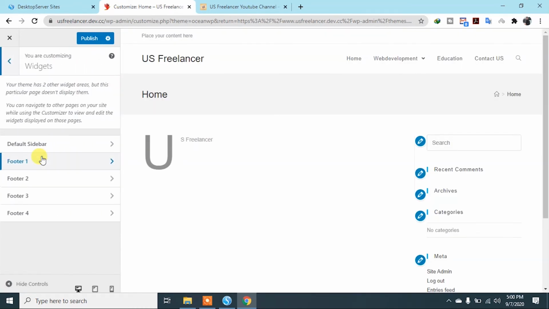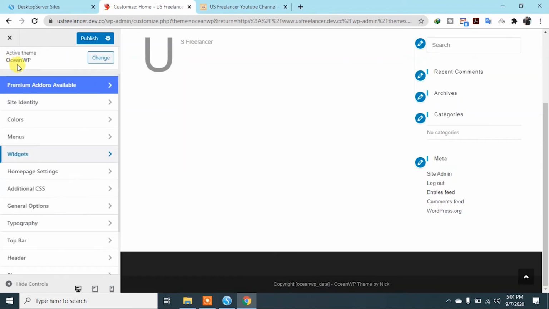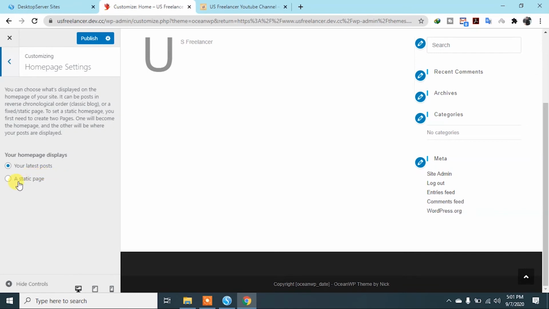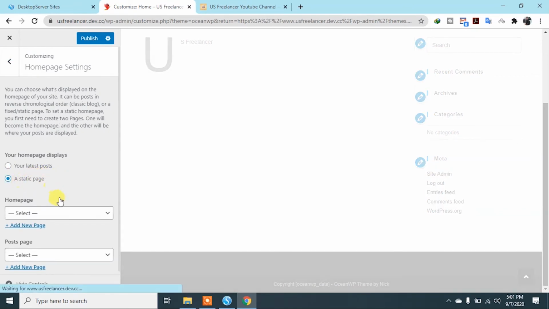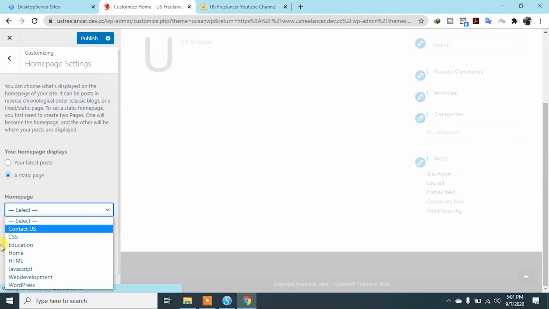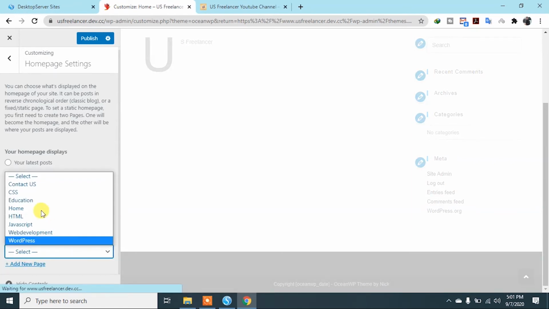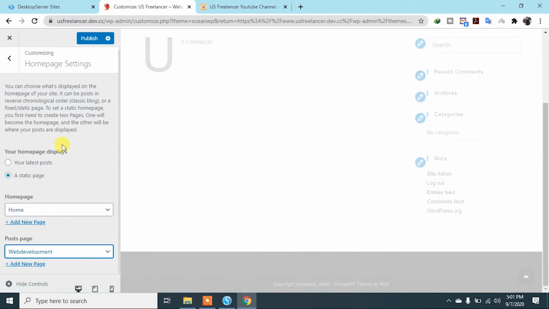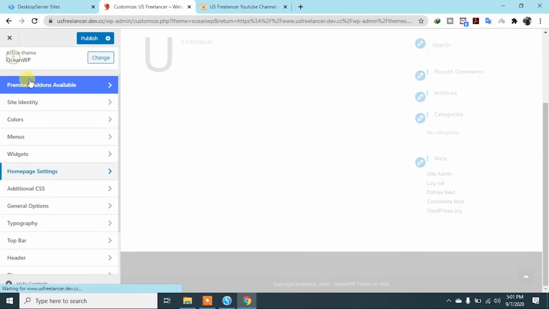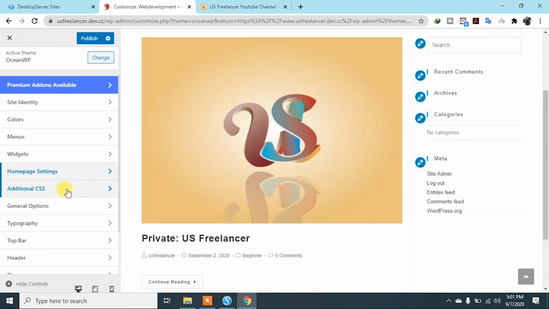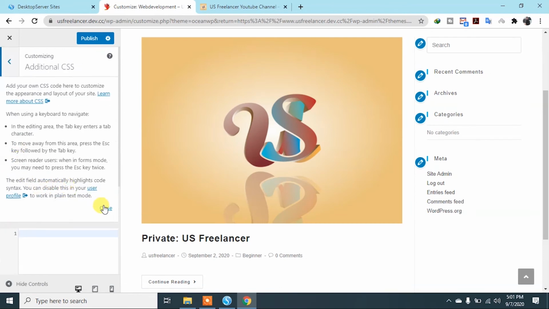In widget you can set various footer widgets. You can select latest post or static page. In home page setting you can select the page for home and the page for posts you want to show there. In custom CSS you can add CSS to the theme to apply the looks you want.